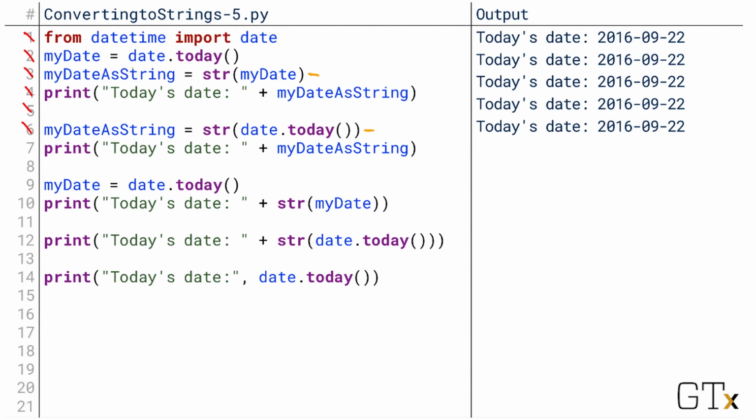Line 6 is the same as line 3, except instead of getting the value of today's date and storing it in my date, we're instead just putting it into that string conversion function directly. The value being put into that string conversion function is the same either way. In lines 2 and 3, it was just temporarily stored in my date, whereas in line 6, it's put directly into the function.